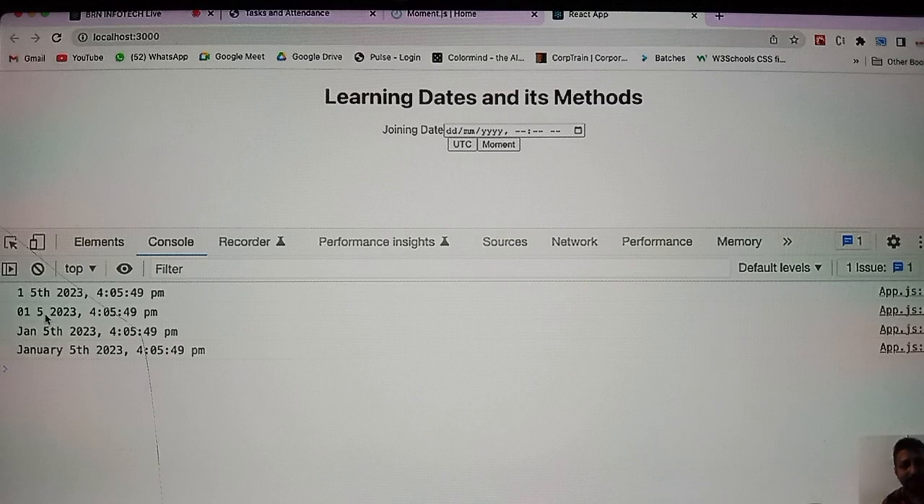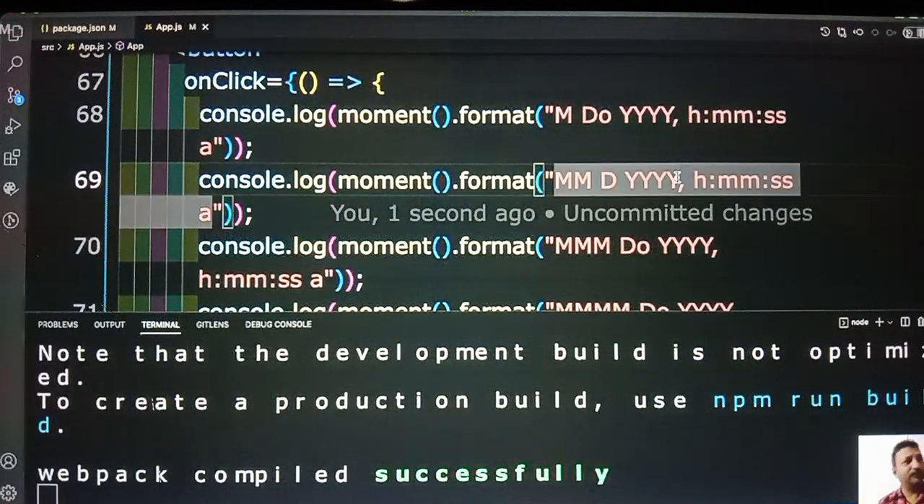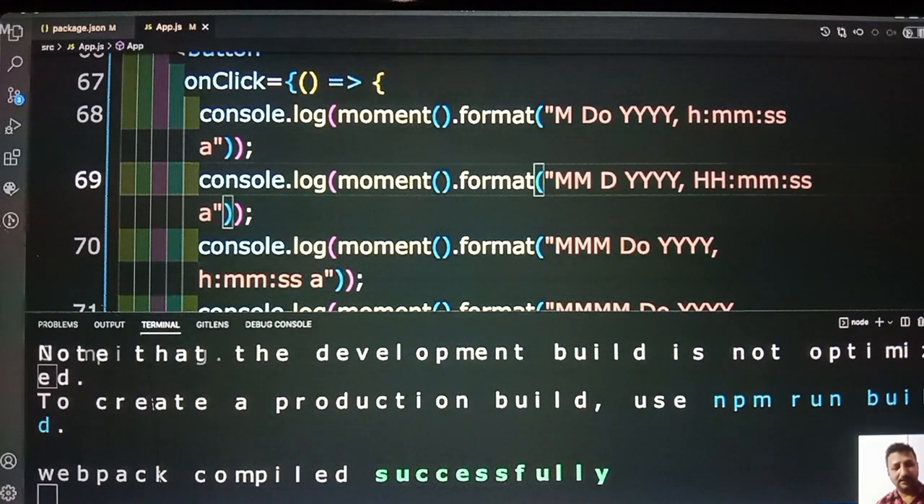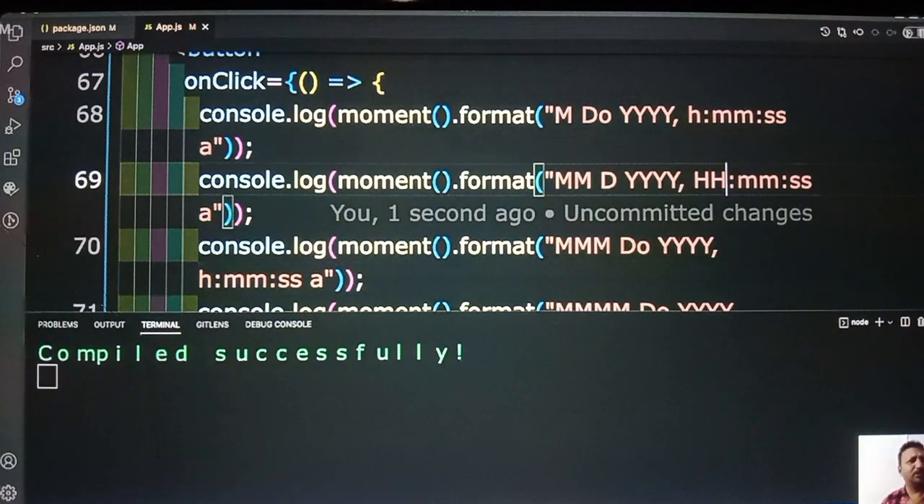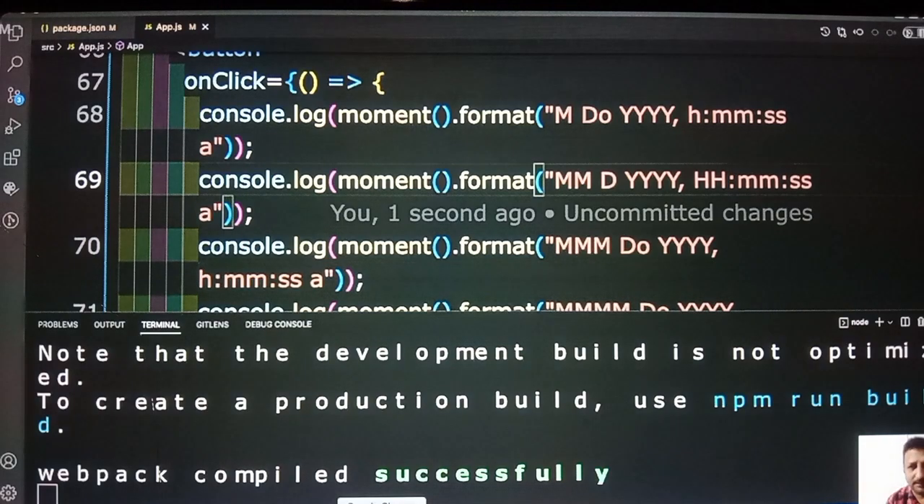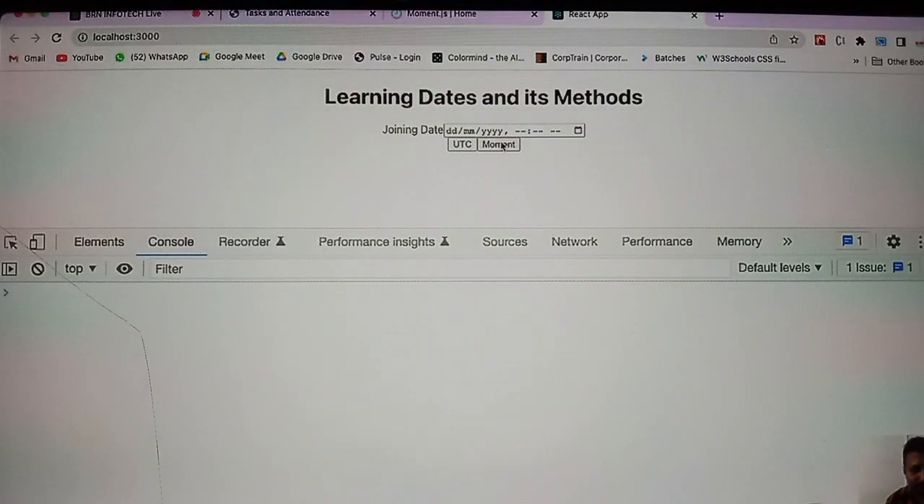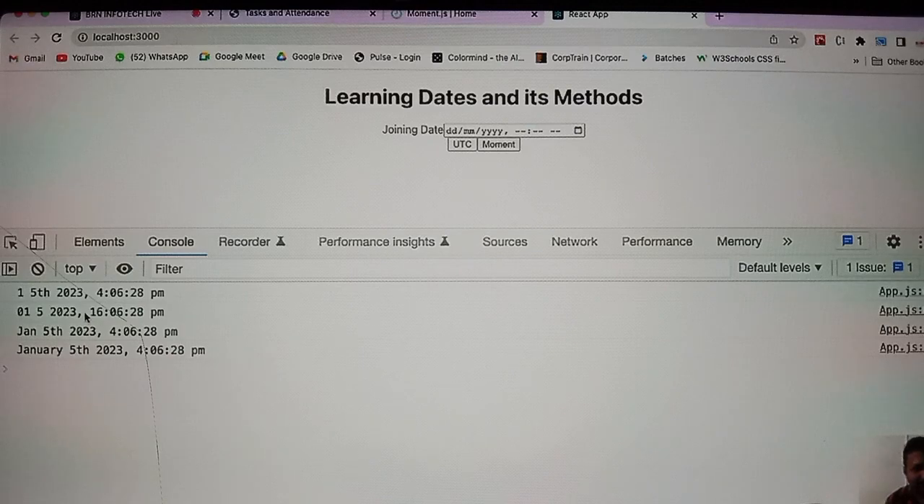Understanding what I'm saying? And the year, I'm giving all the 4 letters, they are showing. If I give 2, only 2 will be shown. 23 like that it will be shown. H means hours, MM means minutes, SS means seconds. If I give double H, for example, capitals, 24 hours it shows. Now see, 16. 24 hours it is showing.